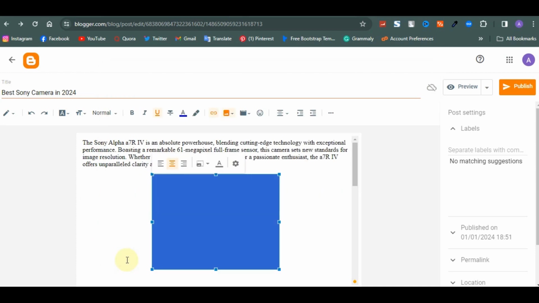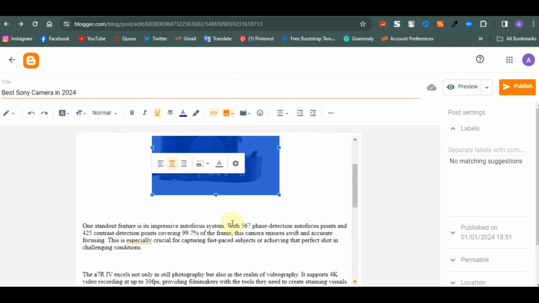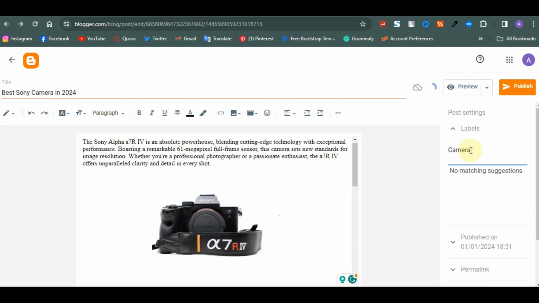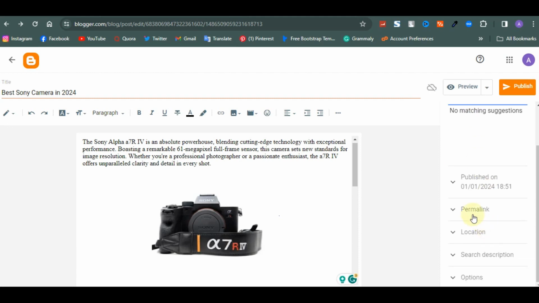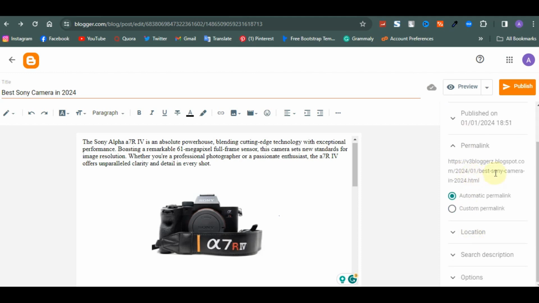Click on select. So this is it. Assuming this is our blog post right now. Do you want to create a category for it? Yes. So I'm going to do cameras. Camera. So once this is set, commit done. Now do you want to set a permalink for it, or you want to make use of this one? I think the automatic permalink is okay.